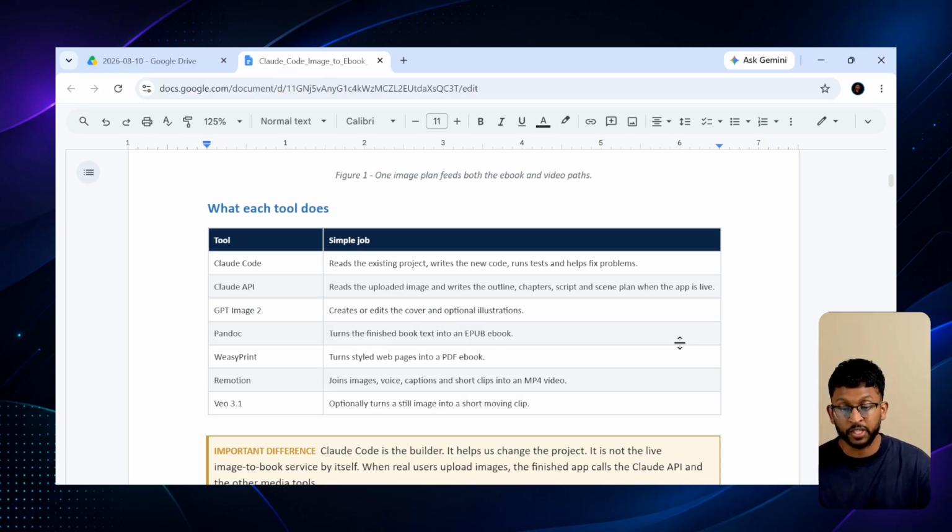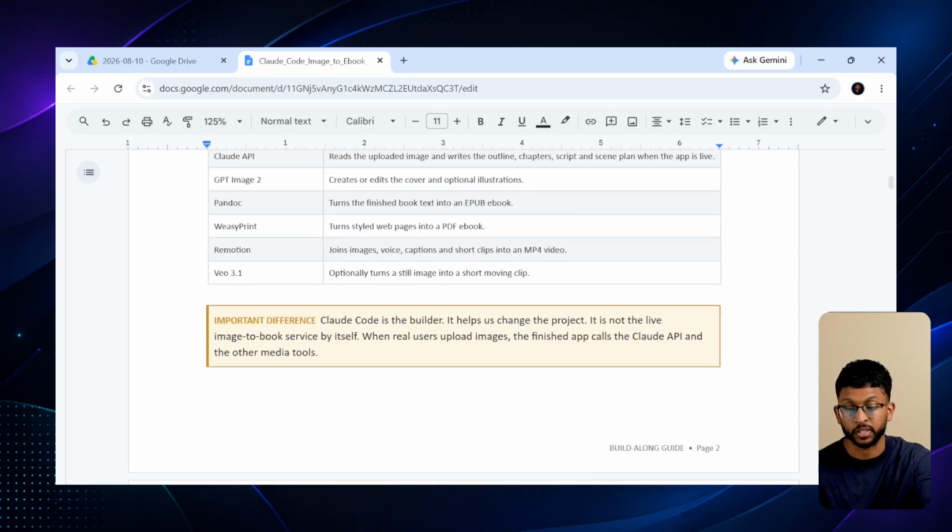Pandoc turns the finished book text into an EPUB ebook. That's just a format of ebook that some sort of ebook reader can read, right? WeasyPrint turns styled web pages into a PDF ebook. Remotion joins images, voice, captions, and short clips into an MP4 video. And then Veo 3.1 optionally turns the still image into a short movie clip. So that's a little bit extra that we're going to be doing towards the end.